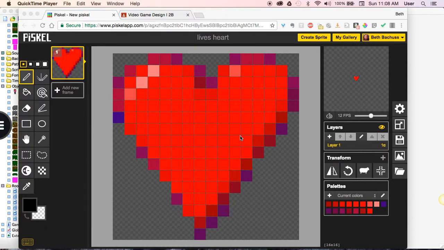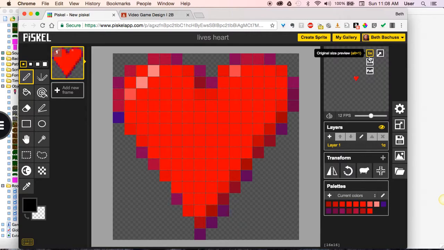Okay, I have the sprite that is going to represent one life created in Piskel. If you notice, I'm looking at it actual size here in my preview window. That 1x means actual size. I've got this one set at 16 by 16 pixels. You can make it smaller. I wouldn't make it much larger. You want the player to be able to see it, but to understand that it is not part of the current level, that it's part of their user interface, the things that are not elements of the game that they interact with.